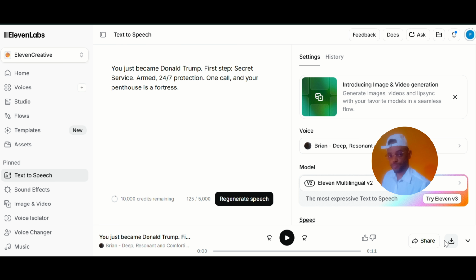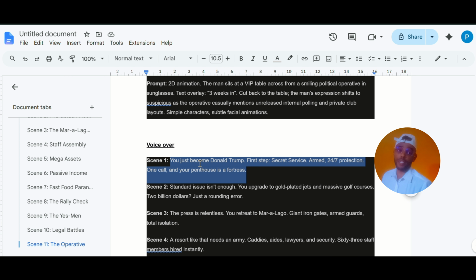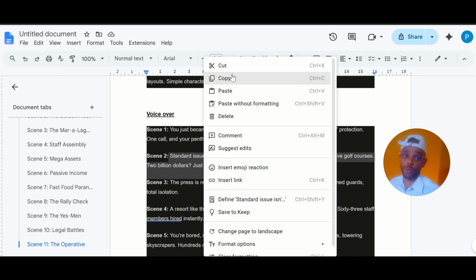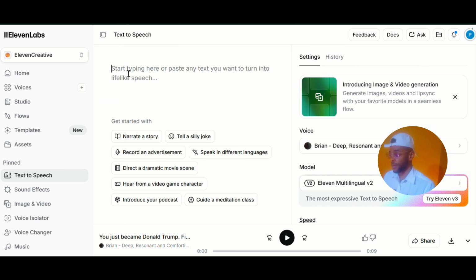So I like it. I'm going to download it and it's going to appear in your downloads. So we're going to copy the second voiceover, and paste it also in 11 Labs.